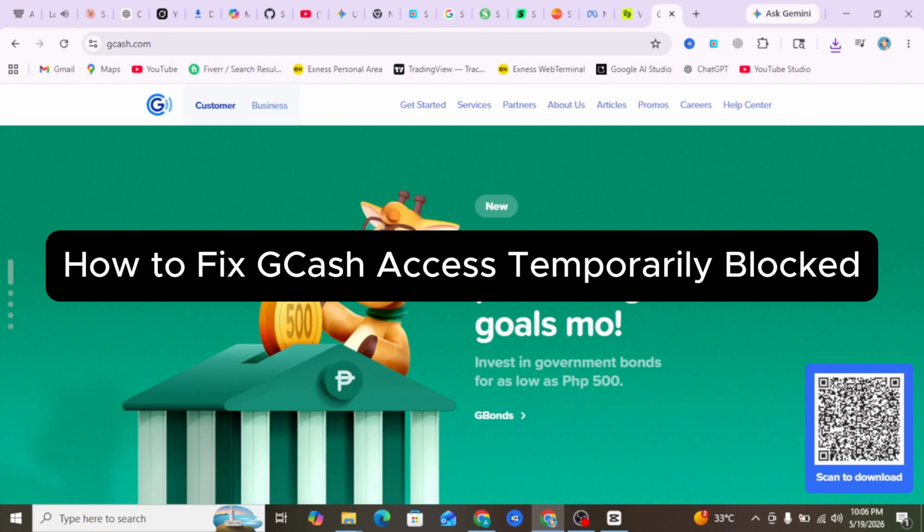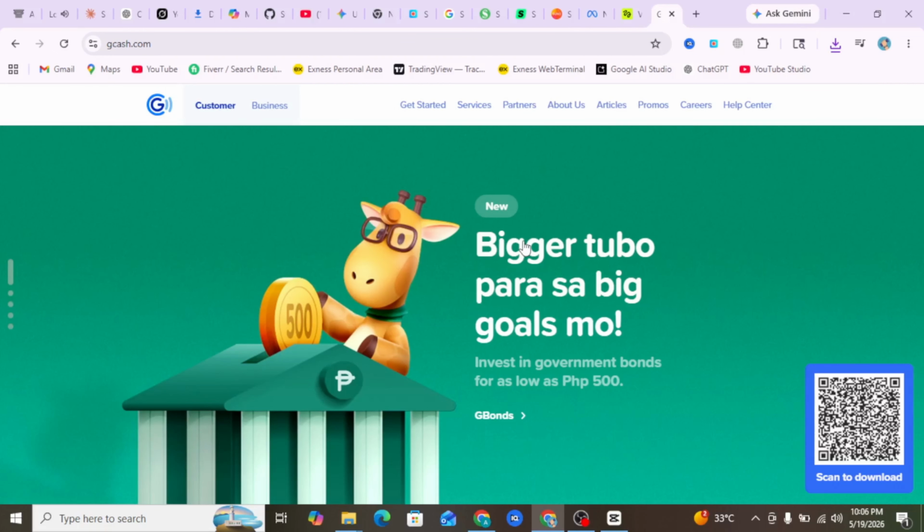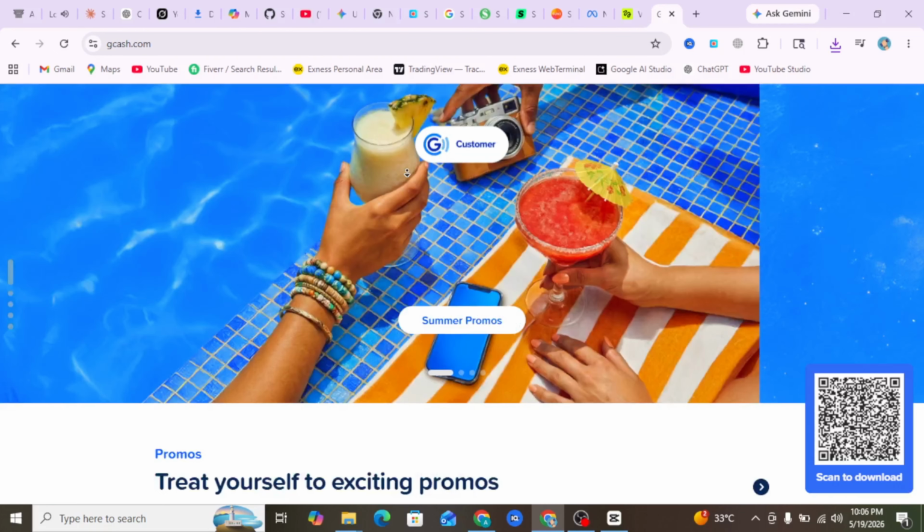How to fix GCash access temporarily blocked. Hey everyone, welcome back. So you've opened GCash and you're getting a message that says your access is temporarily blocked.